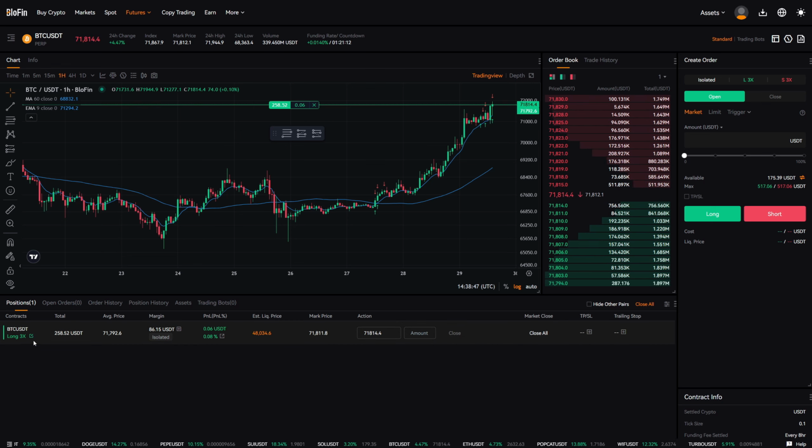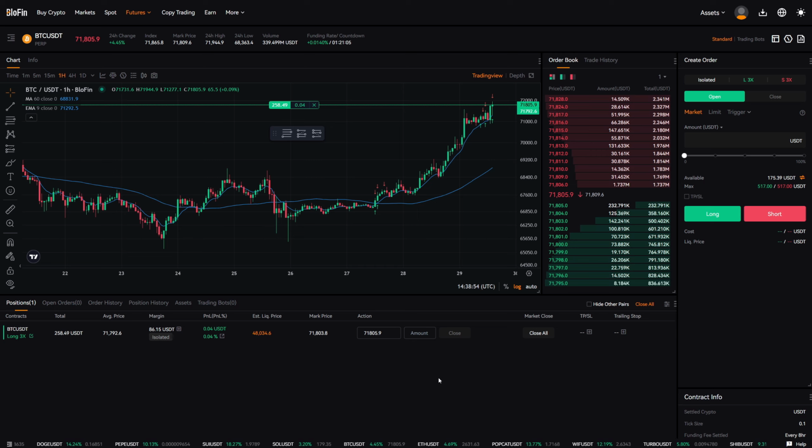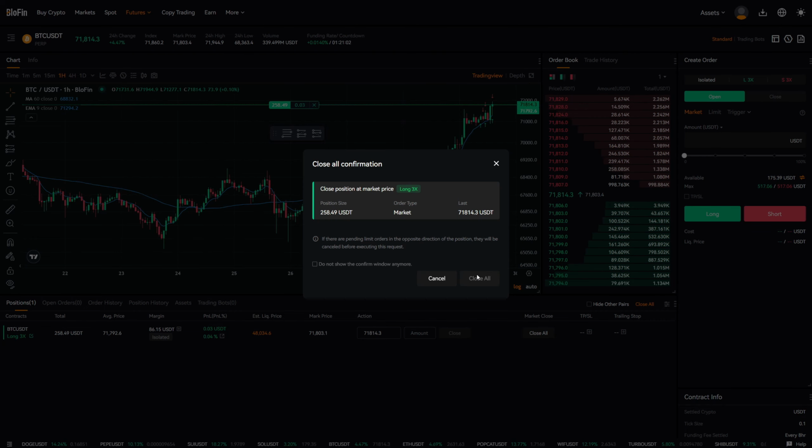$48,033. My liquidation price is relatively low because I use low leverage, but if you use higher leverage, your liquidation price will be much closer to the current price. For this, let me showcase this.